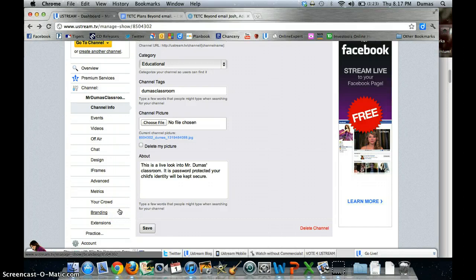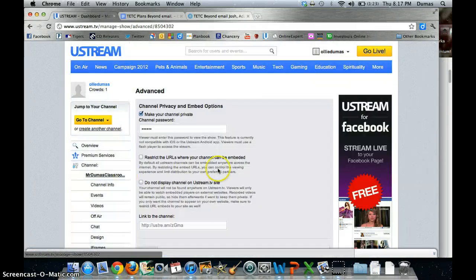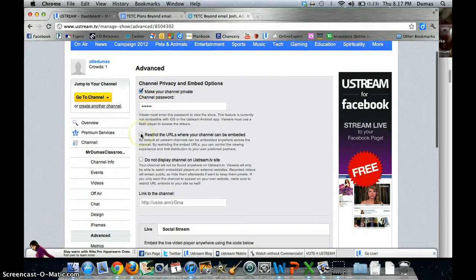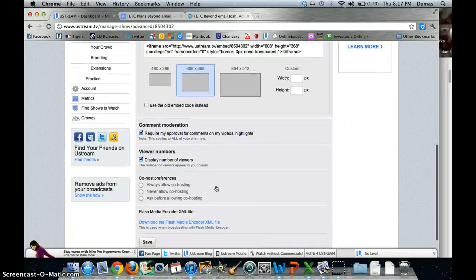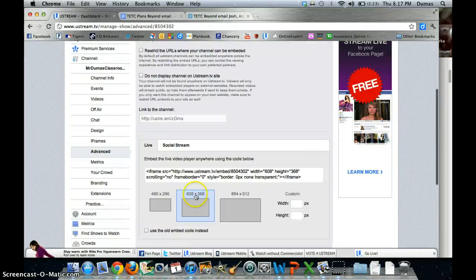To set up a password, this is important. If you're broadcasting your students, you want to make sure that it's secure and only the parents or people that you choose can view them. You do that by going to the advanced menu here, and you can change the password for your channel right there. If you wanted to embed this video in your web page, here's that HTML code right there.